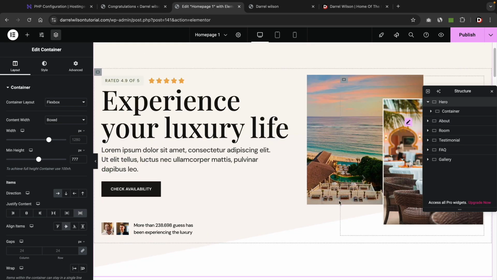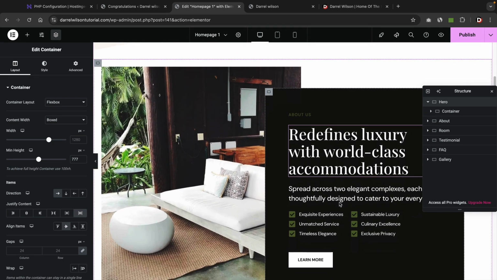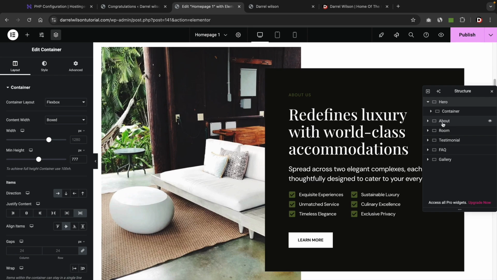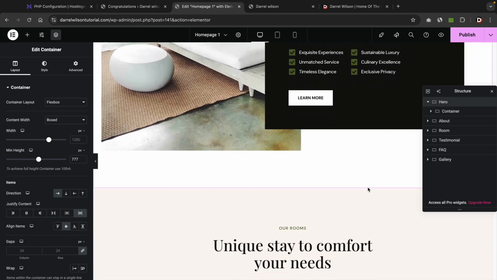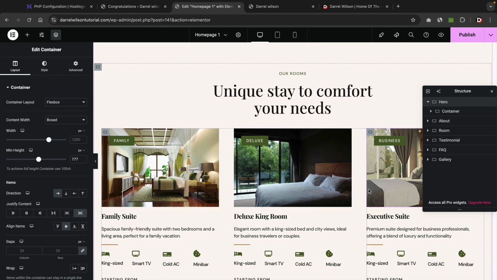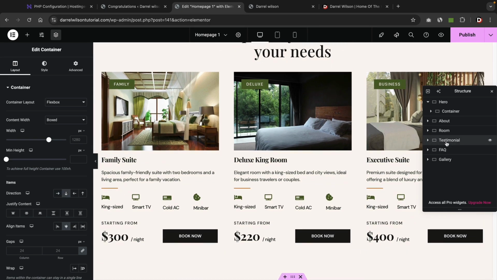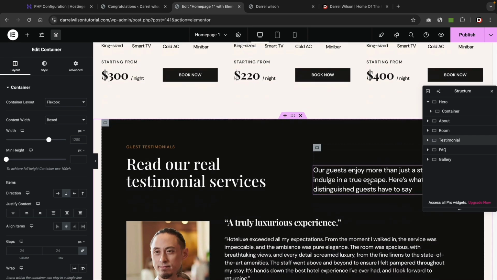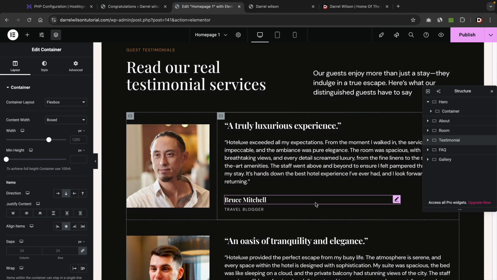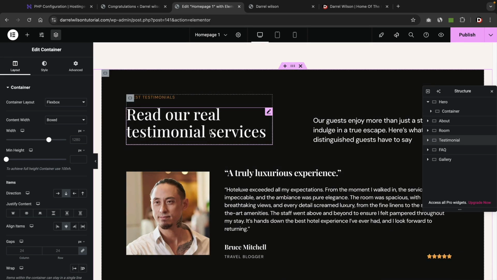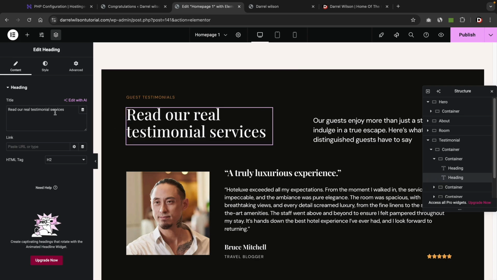So let's go ahead now and scroll through the rest of the website. This right here is the About Us section, as we can tell from the navigator. Scrolling down here, we have our room section, where we have a list of all of our rooms. We can also click on this right here, and this will drag us down to that section. This here is the testimonial section. And of course, we can fully edit this just by clicking on the elements, and then you can adjust this text to any text that you'd like.